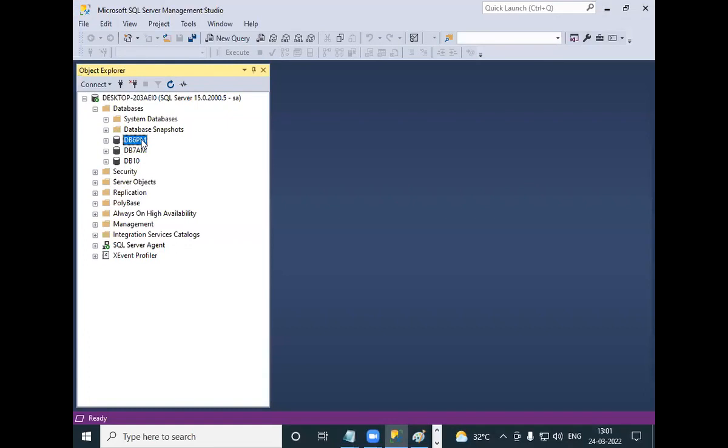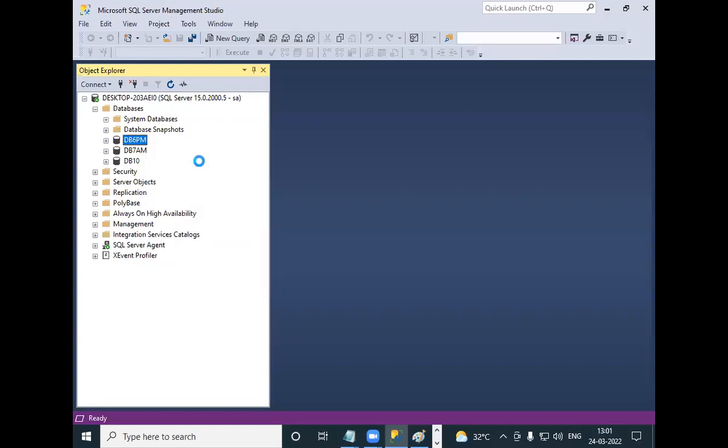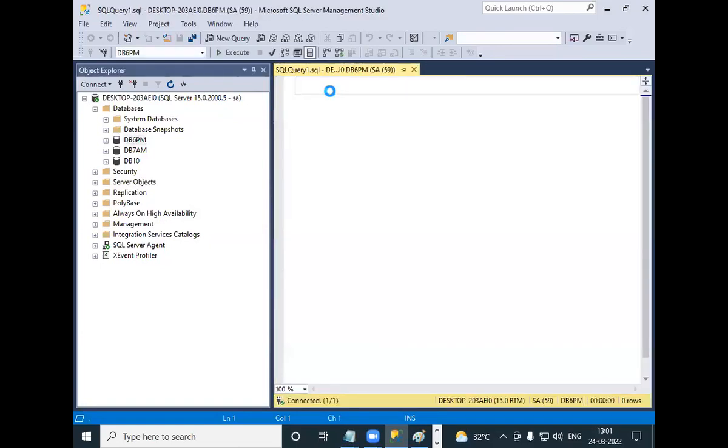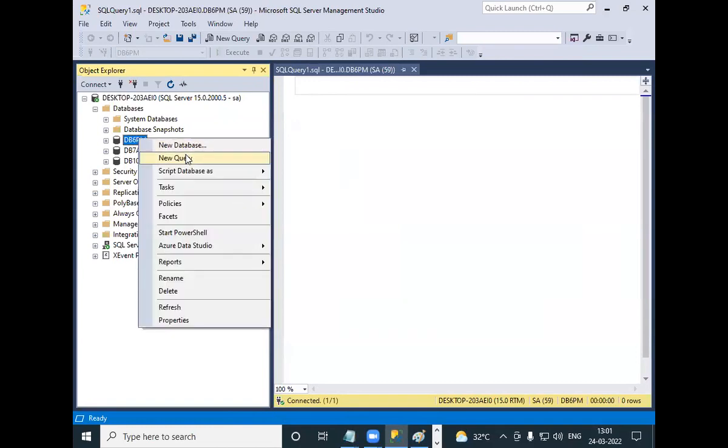So DB6PM, right click, what's that? New query. DB6PM, right click, new query. When you select new query, then this query window opens. So select DB6PM, which database you want to open. So select the database, right click, say new query.